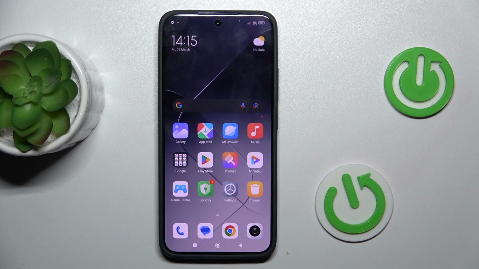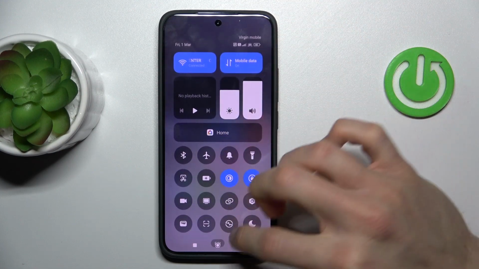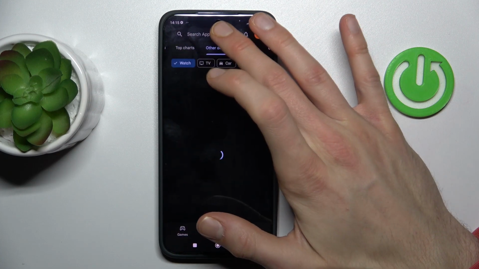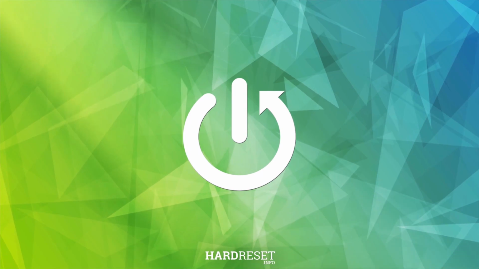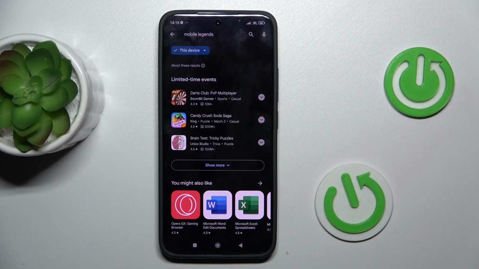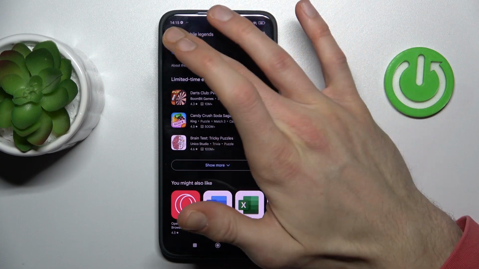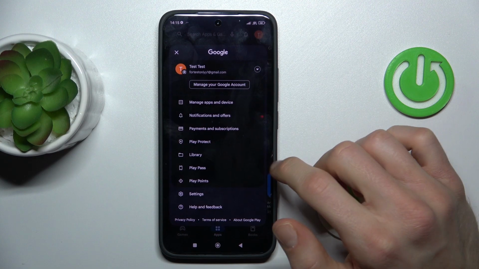Today I have XIAOMI 40 and I want to show you how to fix the problem when you are connected to the internet but your games or applications are not visible on your Google Play Store. If you have the same situation as mine, you search your game but you don't find it, you must go back to the main menu of your Google Play Store and tap on your photo in the right corner.